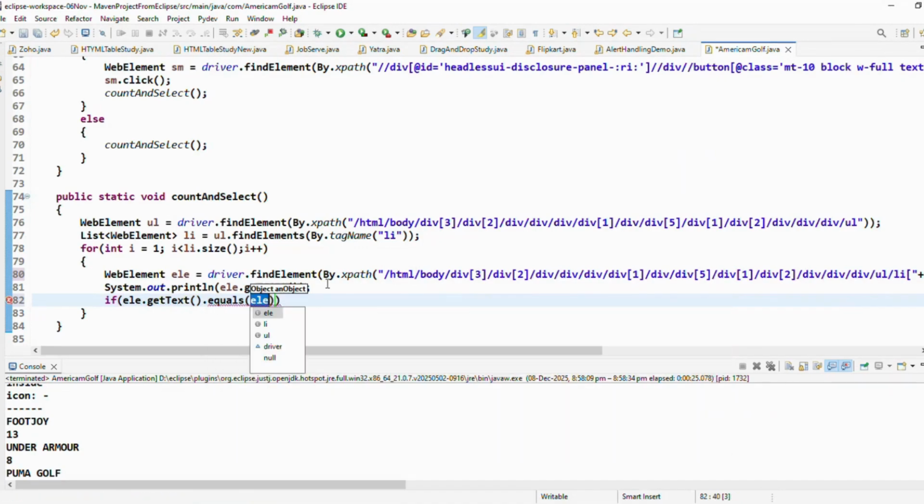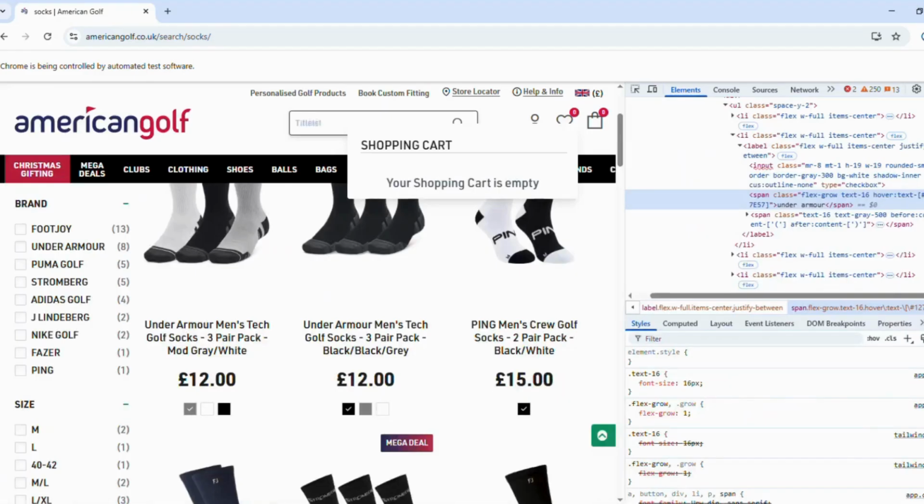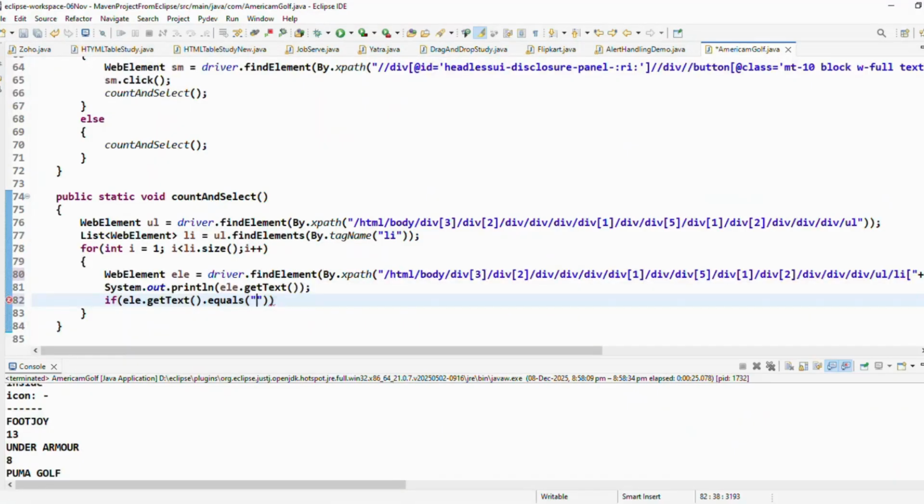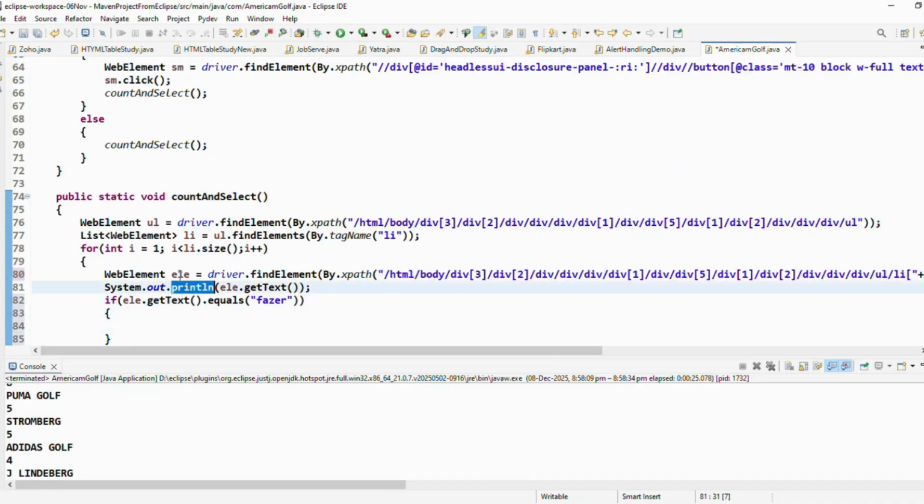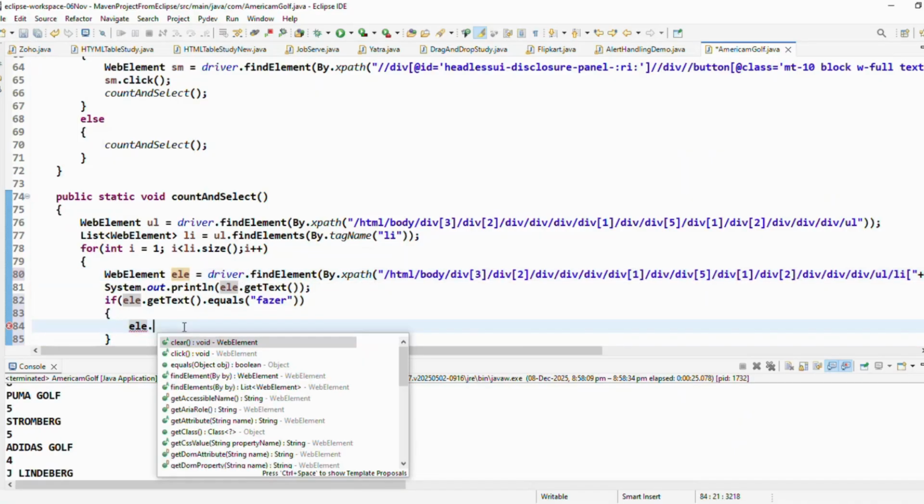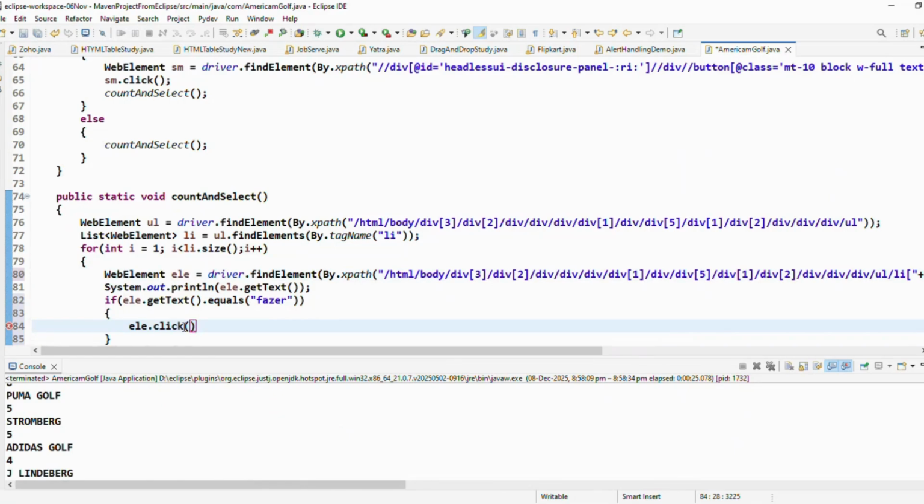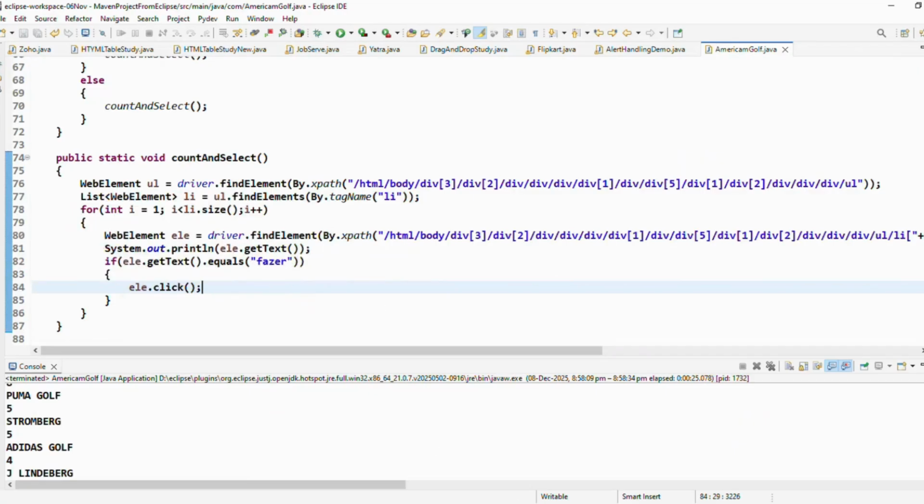Dot equals. Say right now I'm just hard coding it. Say what are the values, say phasor. Then ele dot click. Okay, now let's run this.